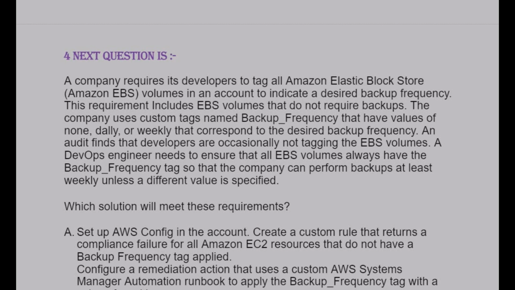An audit finds that developers are occasionally not tagging the EBS volumes. A DevOps engineer needs to ensure that all EBS volumes always have the backup_frequency tag so that the company can perform backups at least weekly unless a different value is specified. Which solution will meet these requirements?